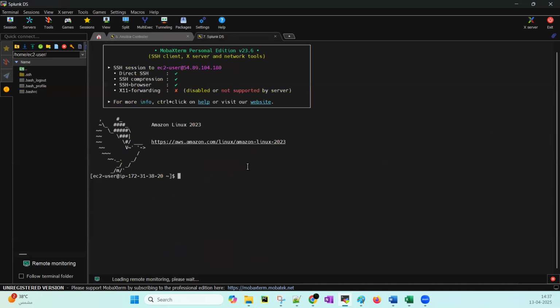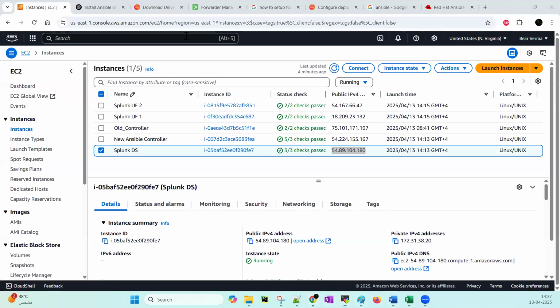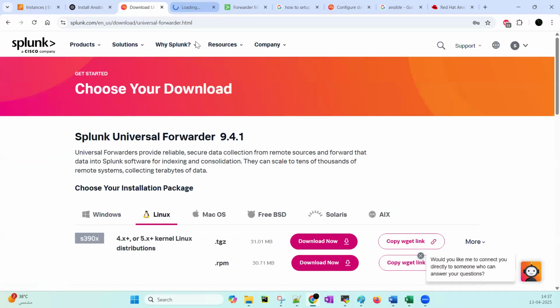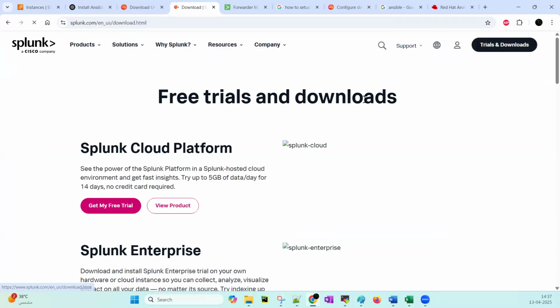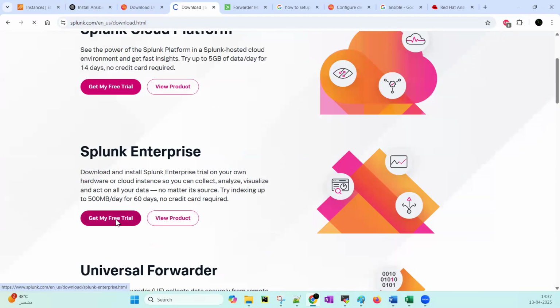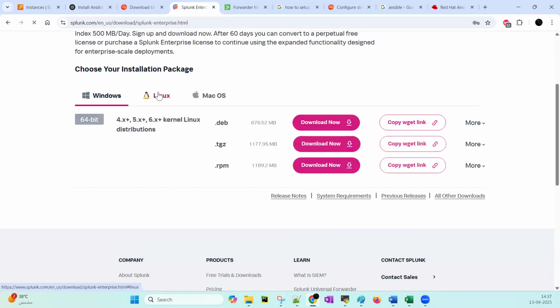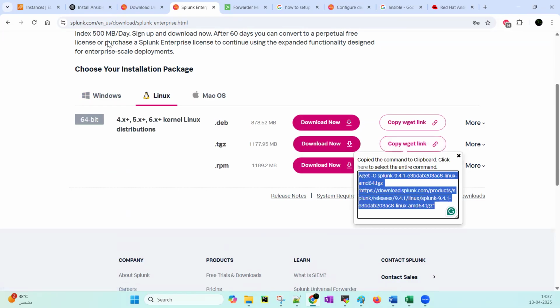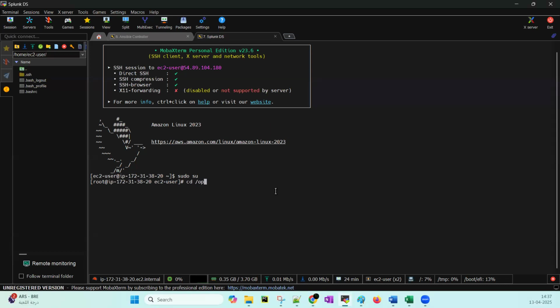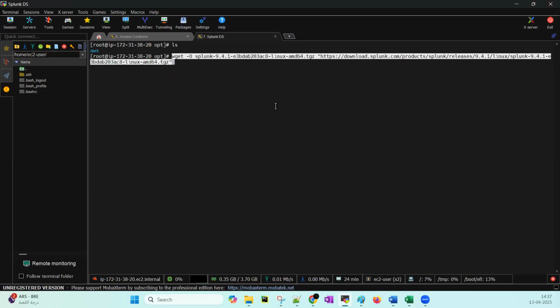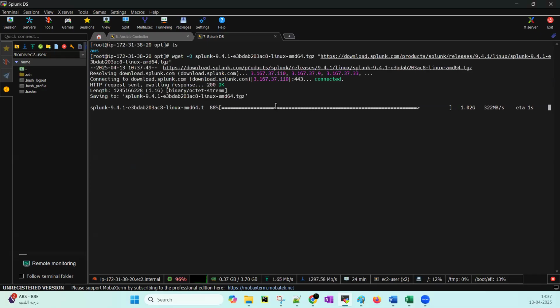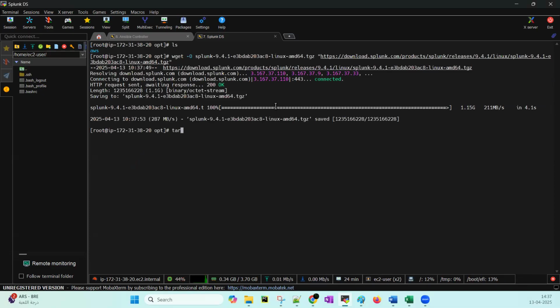Right. In the Splunk DS, now I need to install Splunk. So I will go to the Splunk page and download Splunk. Quickly, I'm going to install Splunk Enterprise, get my free trial. In Linux, the tgz file I would like to take with the wget command. I'll come here, go to the opt directory. Nothing is here currently, so I'm getting Splunk here. I'm going to install Splunk using tar xvzf with -C under the opt directory, so I'm going to unzip the file now.